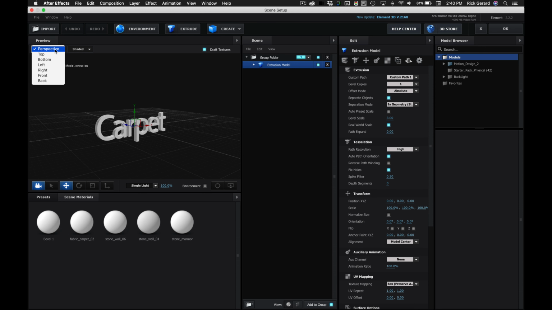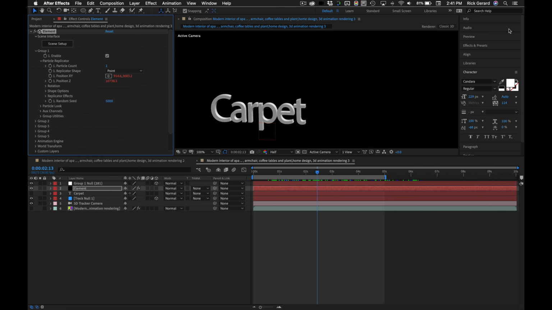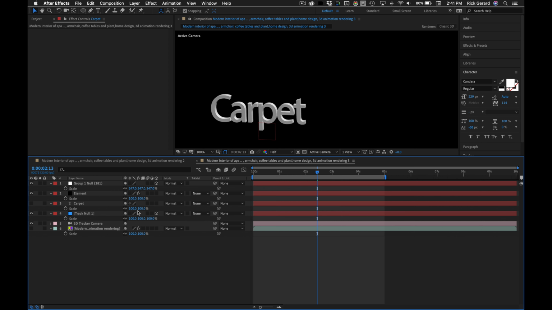Checking the scene setup and selecting the front view, I can see the first problem. The center of the text is at 0 on the y-axis, but the baseline is well below 0. I will make that adjustment first. Switching back to After Effects, things are looking better, and the baseline of the text is now in the same position as the null created for Group 1. The null for the camera tracker is also in the same position.